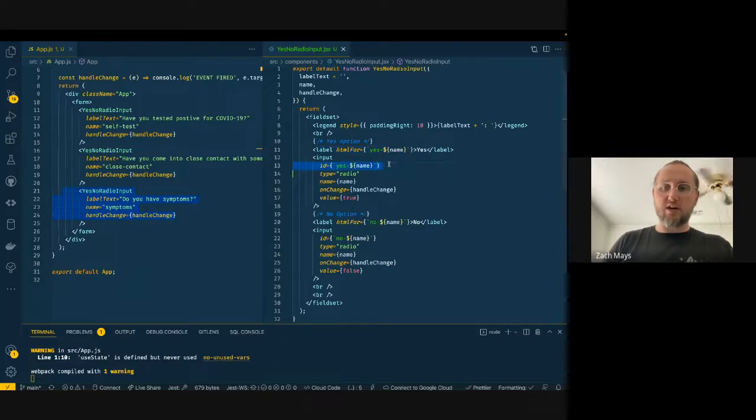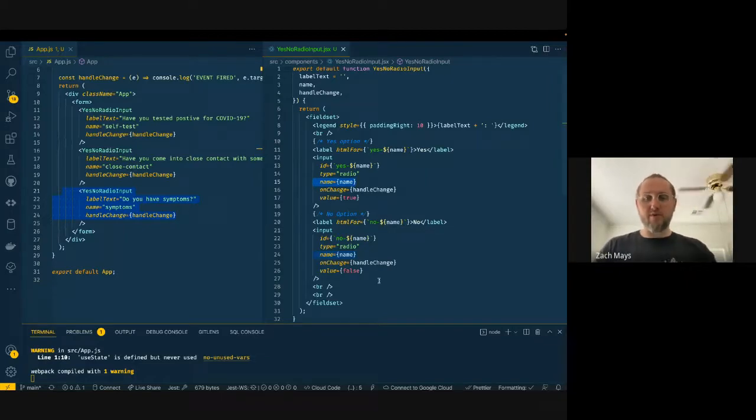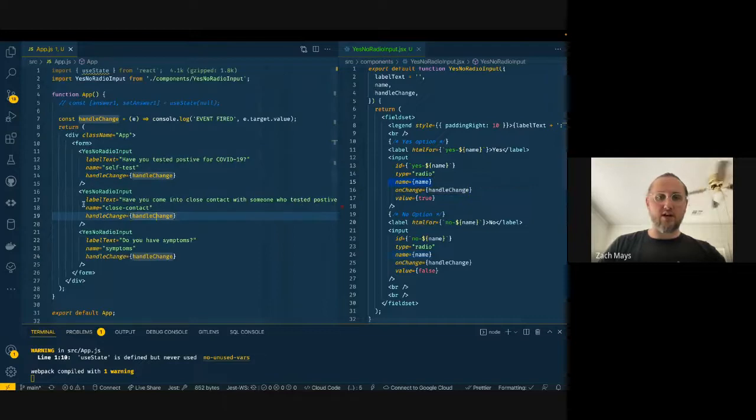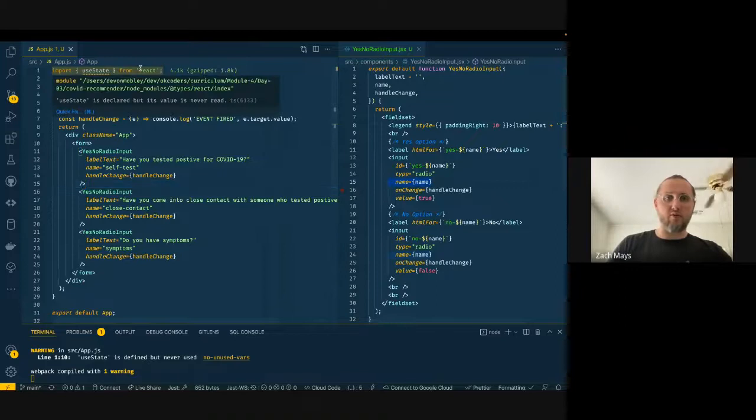The ID has to be unique. That's how HTML4 works, by looking at an ID. I have to have a name, and the name has to be consistent across all the options of that radio field in order to make it work. So now I have this more dynamic component, and I'm reusing it, and all of the messiness is now abstracted away, and I can just worry about building something that looks a lot more intuitive for myself and for other developers on my team.